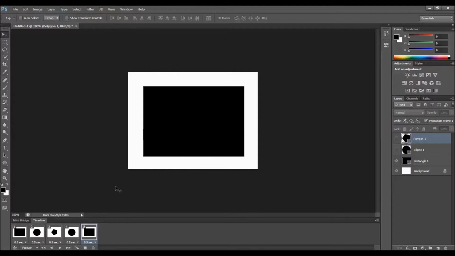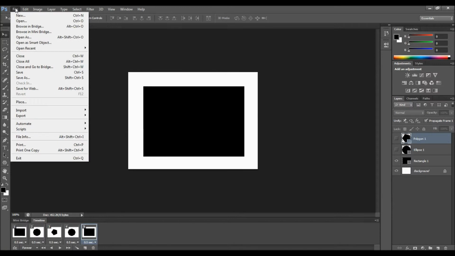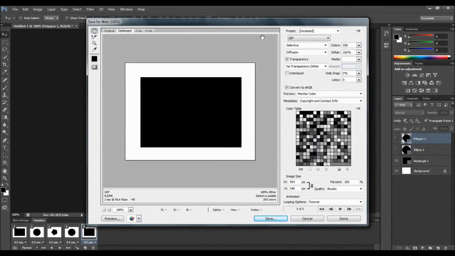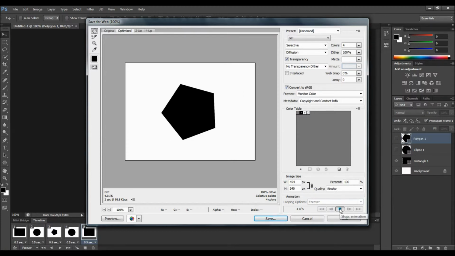So now that we've created our animated GIF, we need to actually save it as an animated GIF, because at the moment it's just a PSD file. So we're going to go File, Save for Web, and the settings should come up. So we want it a GIF, and I'm going to change the amount of colours to 4 because my shapes are just black. and I'm going to test that it works by clicking the play button just down there, and it works.